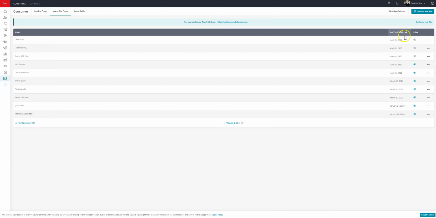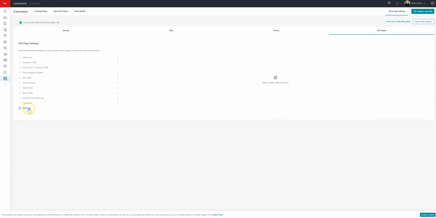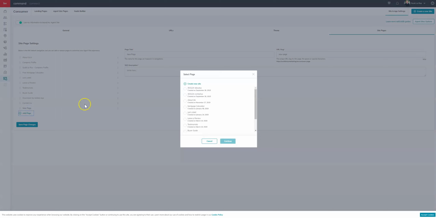So once you're ready to get those added, come up to Site and App Settings, click on Site Pages, and you'll want to come over here and click on Add Page. And so here it'll allow you to select your page, and you'll want to note that you can currently have up to 10 pages on your site at a time. And so if you just created 11 or 12 pages, the two most recent pages will not show up. It'll only show the first 10 here. So if you're creating more pages, you may have to go back to the agent site pages and delete some.